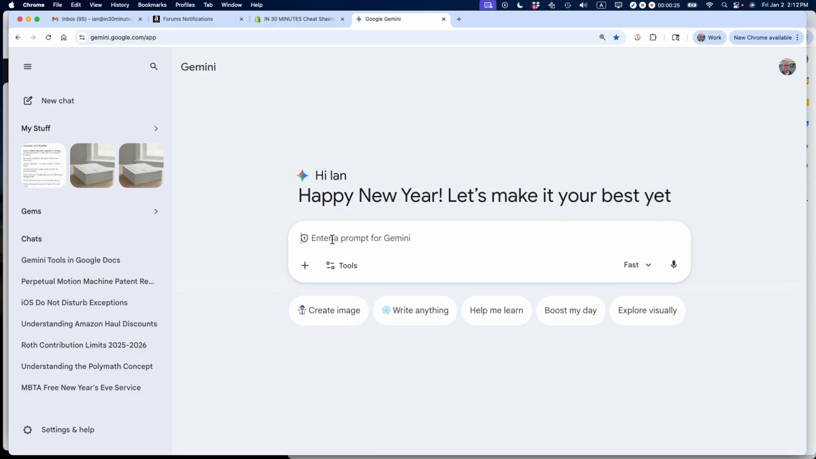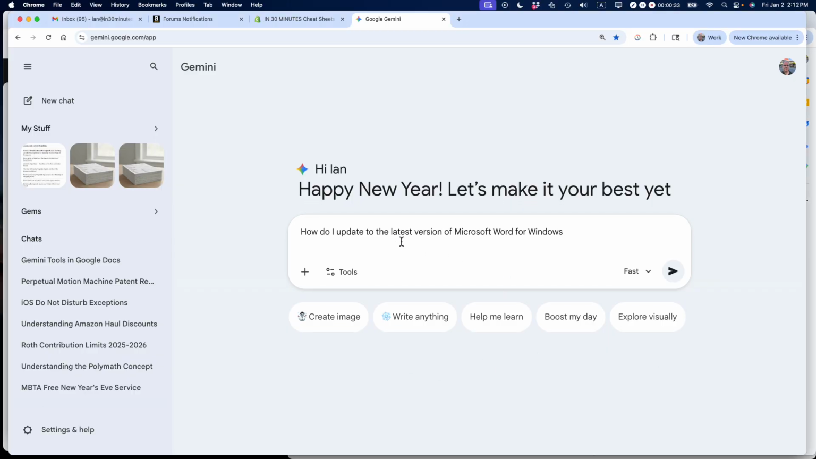One thing I'd like to say before we get started, I'm going to use an example: how do I update the latest version of Microsoft Word for Windows? Do not include sensitive or personal information in these prompts or in these chats you have with Google Gemini or any other AI. The reason is you're not quite sure how Google will use this information. And the other thing is sometimes this information sticks around in your chat history. And if somebody else were to find that, for instance, if you were asking about passwords or something like that, that could be used against you.